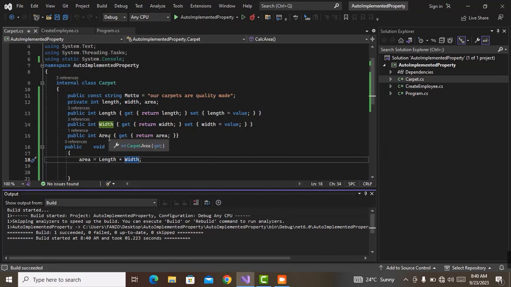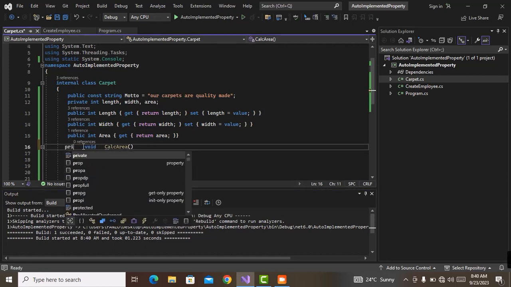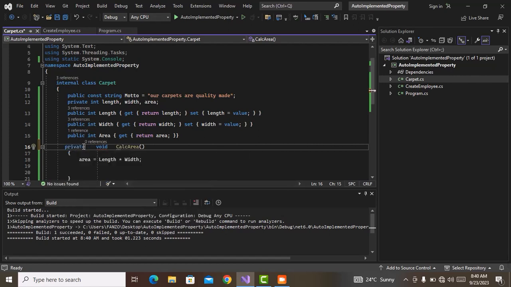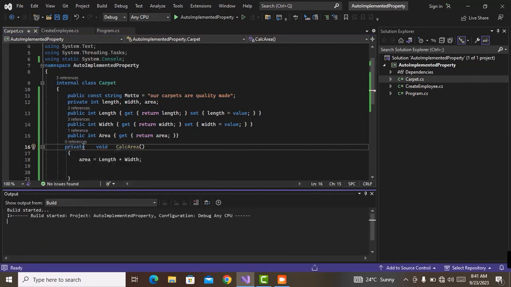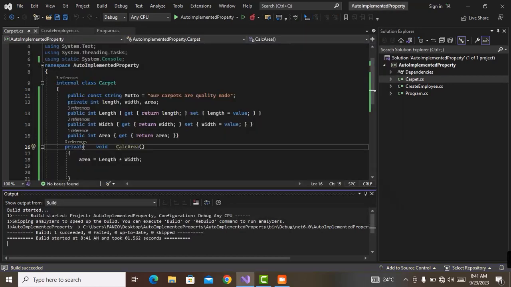Okay. Now I will assume, because the area is private, the method also has to be private. Let's check with that. So let's just use the private keyword and try to calculate the area, and we're still getting a 0.